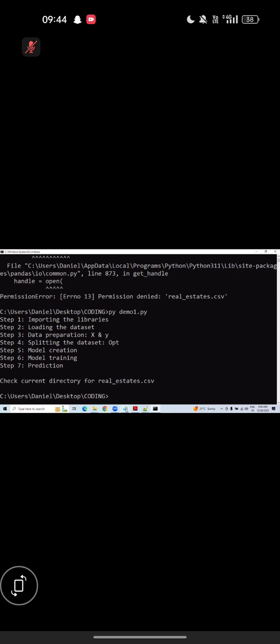Okay. Now, what are the possible errors? Look at the code. Imagine if pandas, matplotlib, scikit-learn is not available. Scikit-learn is not available. What error may you get? Oh, very nice. Module not found error.